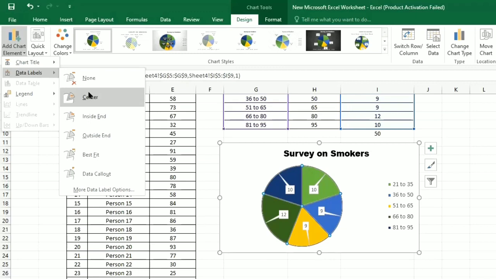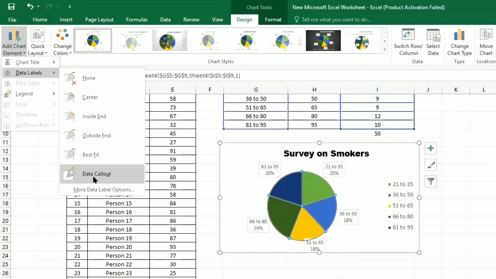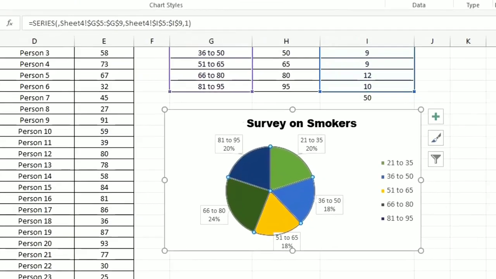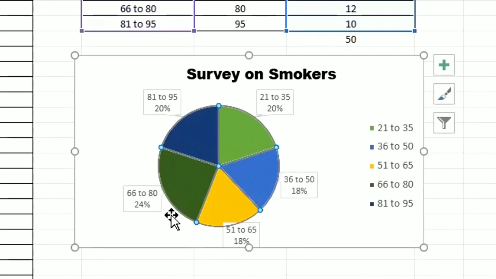Otherwise, if you want it in percentage, you can choose Data Callout. If you select Data Callout, it will show you the frequency in percentage. So this I am going to choose. Click on this Data Callout. Once I click on it, you can see all these showing the range as well as the percentage.